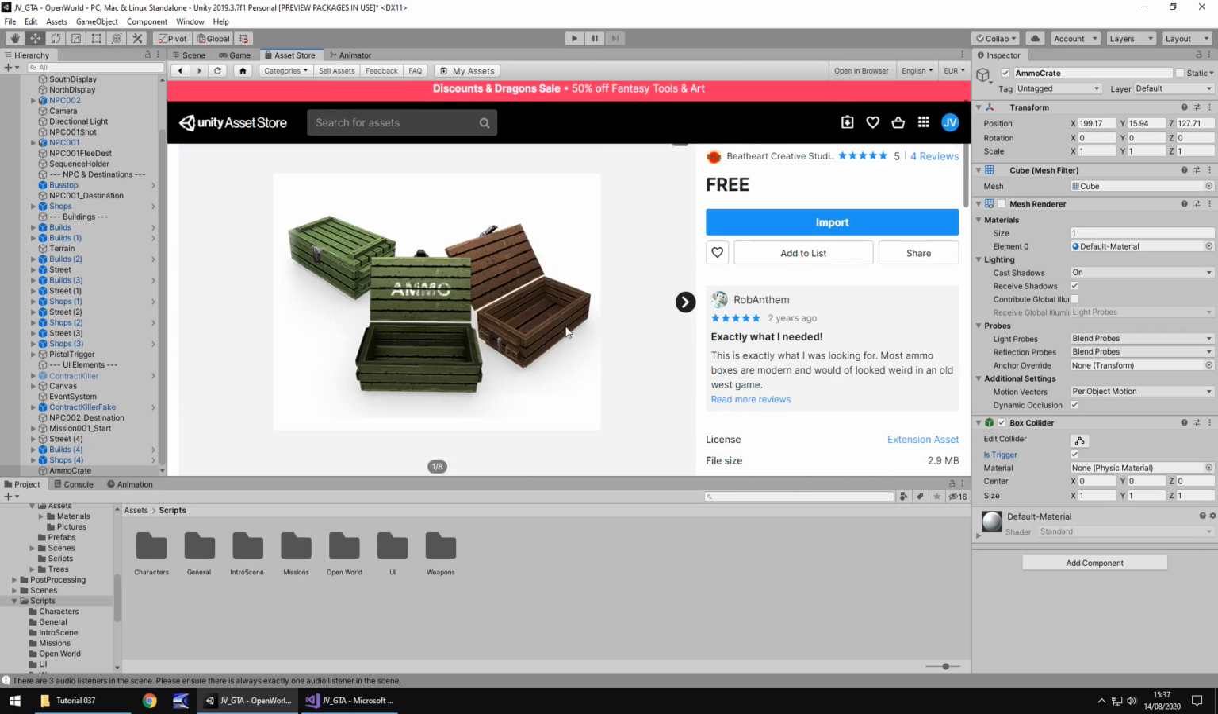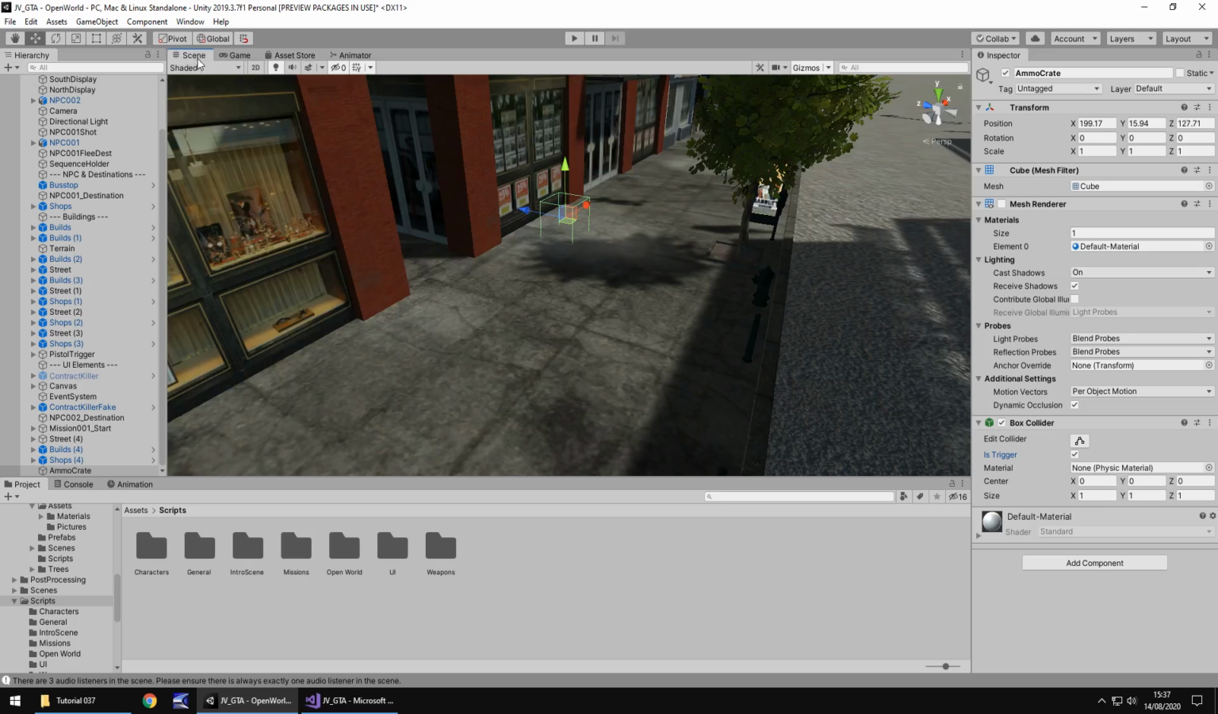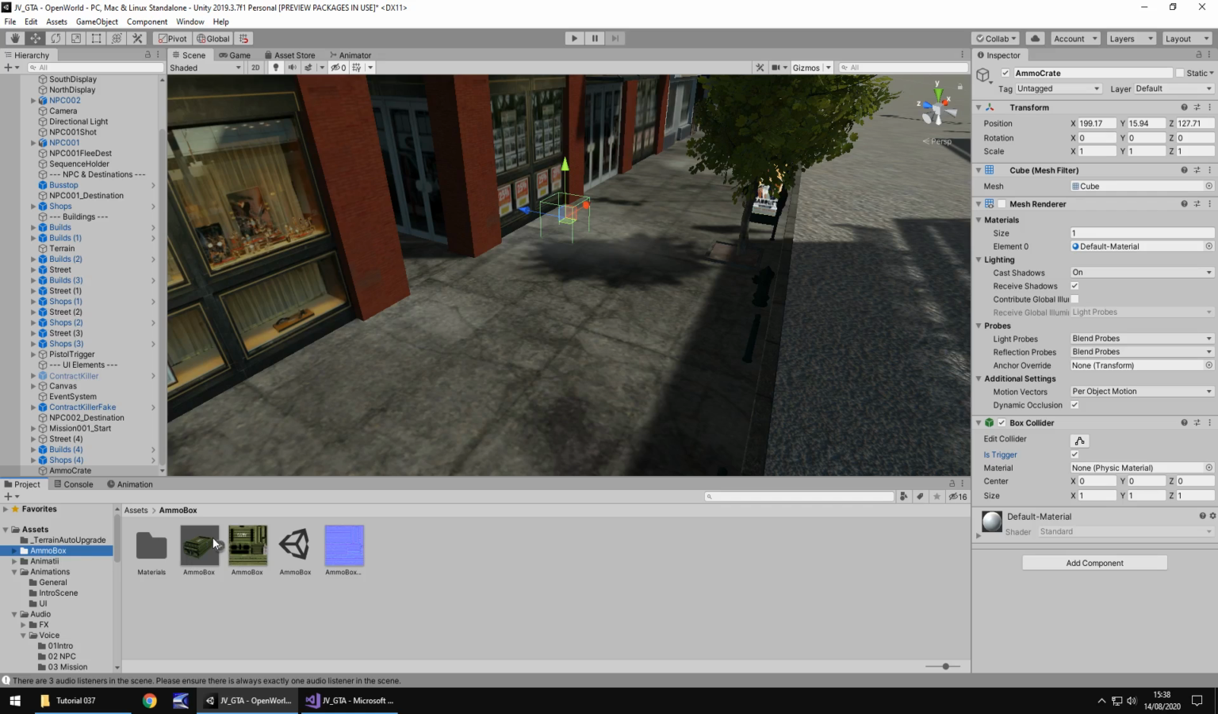It's decent enough. So import, download, whatever you need to. If you don't want to use this one, use a different one. It is, like I say, 100% up to you. And all credit for this asset goes to the creator, not me. I didn't create this. This is created by Beat Heart Creative Studios. So once that's in your scene, as it is with me, I have gone ahead and imported it to save just a little bit of time.